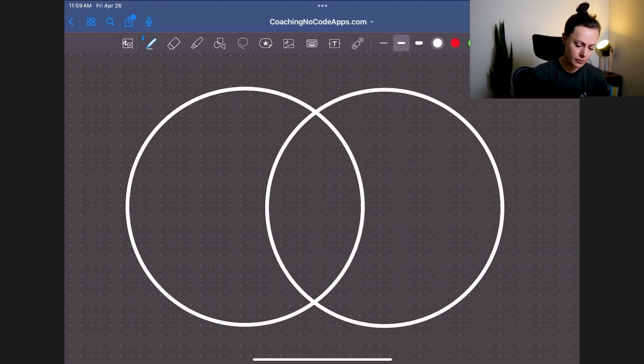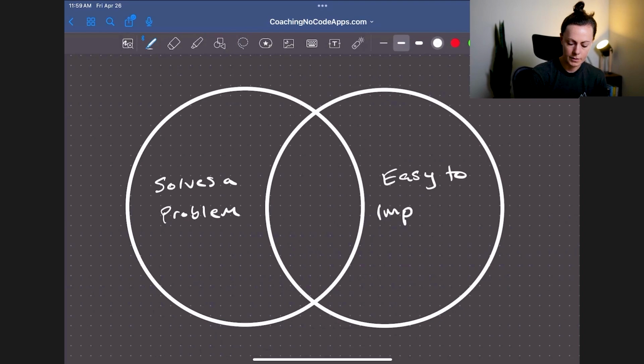So if we go back to this same Venn diagram that we used for alpha testing, for pilot testing, we want to make sure that the app solves a problem and that it is easy to implement, because if it does those two things, then it is useful.